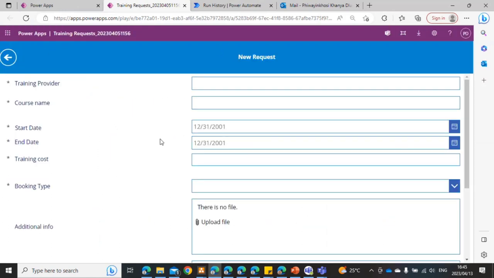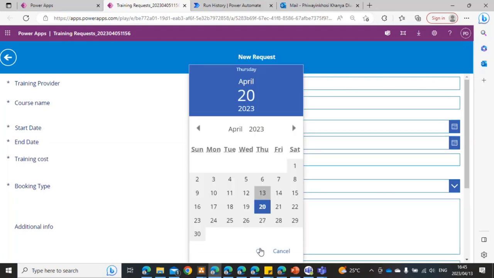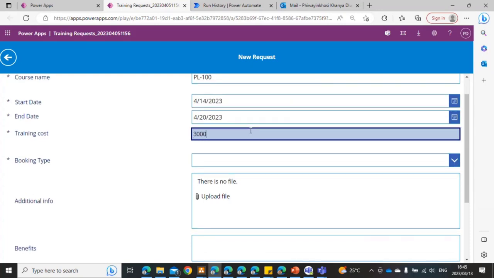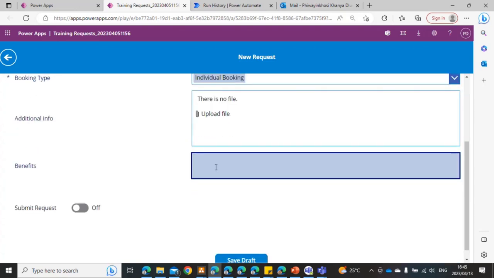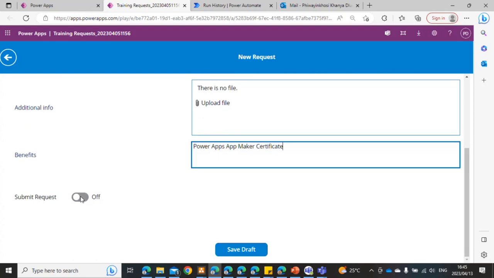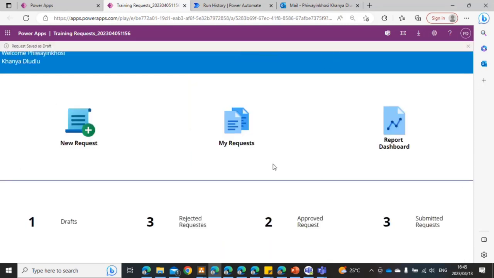But I'll also just demo one feature, the save as draft feature. So going back to my app, I could save this as a draft. Start date, end date, the training cost, the training type, and we've just entered the benefits. This time, instead of turning the toggle on to submit, just save it as draft. And once I've saved, I can see I now have a draft.